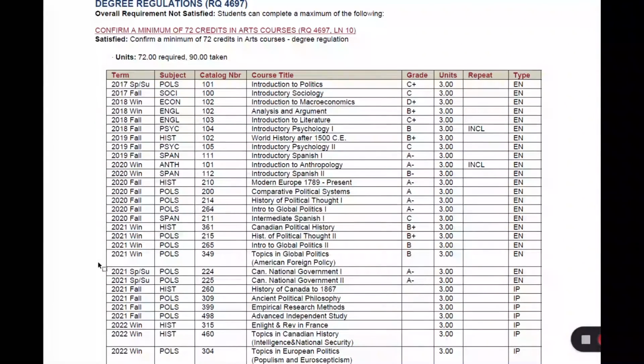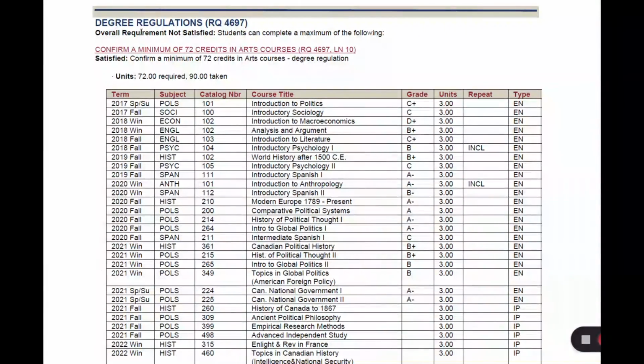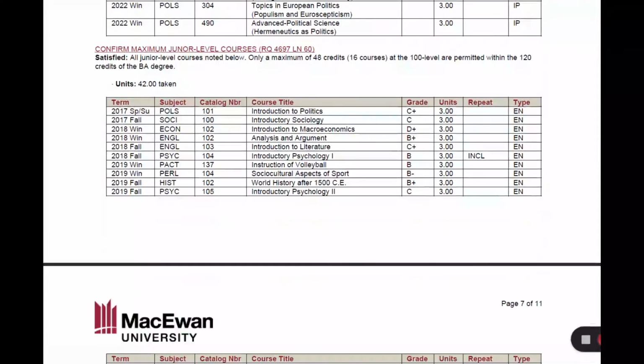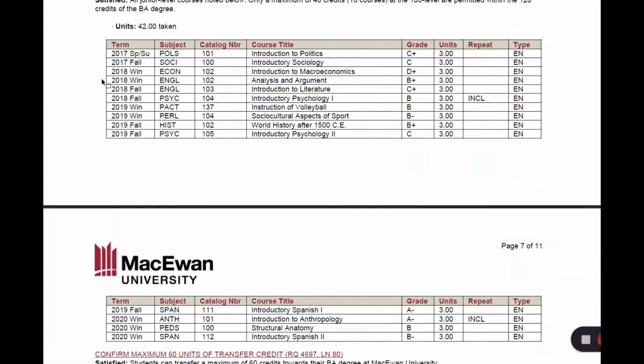Now, at the end of this report, we have degree regulations. So as part of the arts degree, you do need 72 credits of arts credits in order to get the degree. I mean, it is an arts degree after all, so you should have a fair number of arts. This particular student has 90, so perfectly fine. You're only allowed to have 16 courses or 48 credits at the 100 level, so 42 have been taken, so this student has not exceeded this. If they had exceeded this, let's say they took, I don't know, 54 or something, this would say unsatisfied, and it would be an issue. So it would actually denote that something is being used that we can't use.